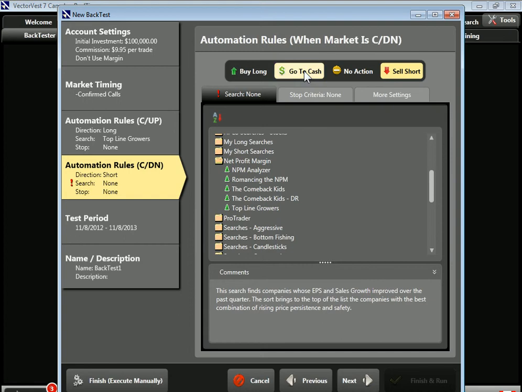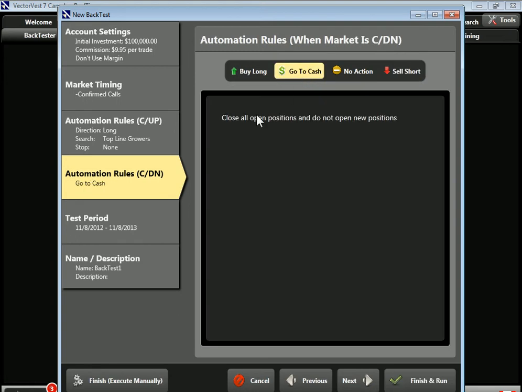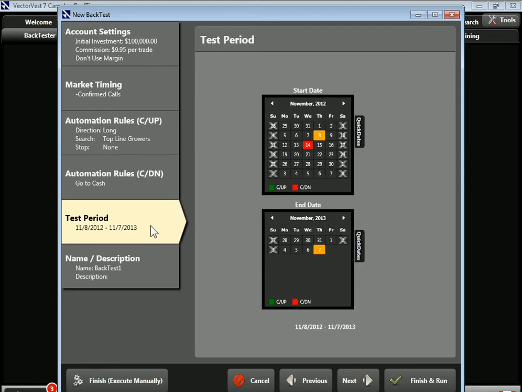I come to the bottom and click Next. And for our rules for the confirmed down call, we're just going to go to cash. And for our test period, I want to see several market turns. So I'm going to go back to 2010 at the beginning of the year, and we started with a confirmed down call.